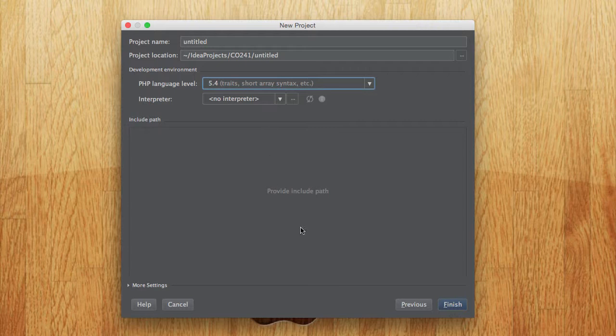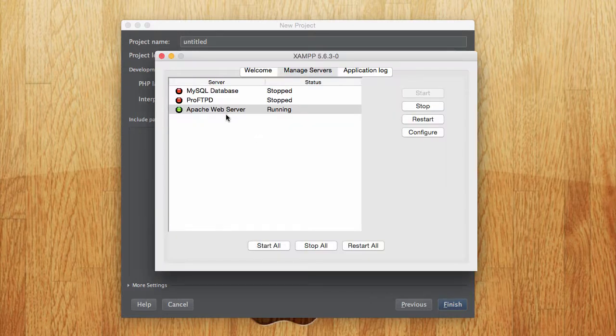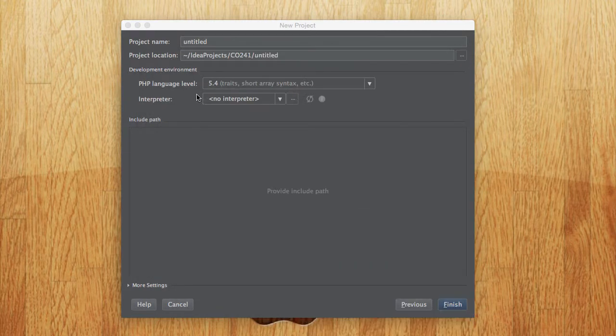You want to make sure you're running your Xampp utility. You want to make sure your Apache web server is running before you go and select the interpreter. Now, if you don't see anything on this list, that's fine. If you do see something on the list, it may be because OS X has PHP installed by default, but we don't want to use the default PHP that is in OS X.